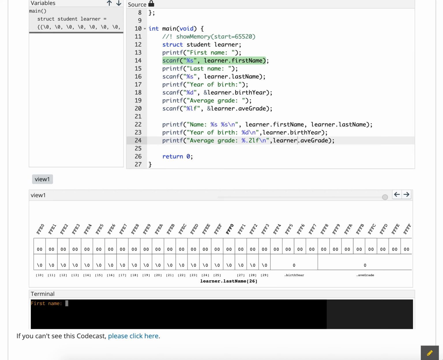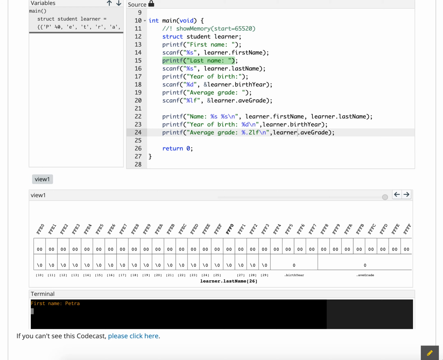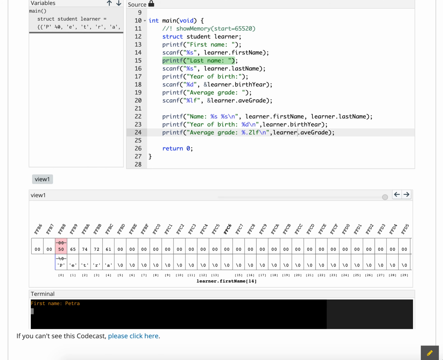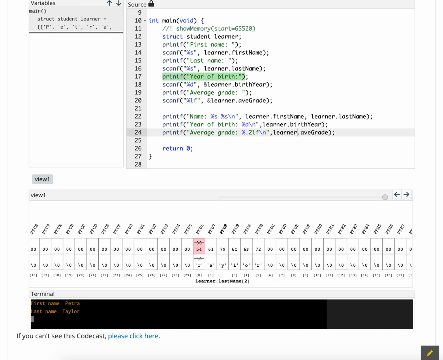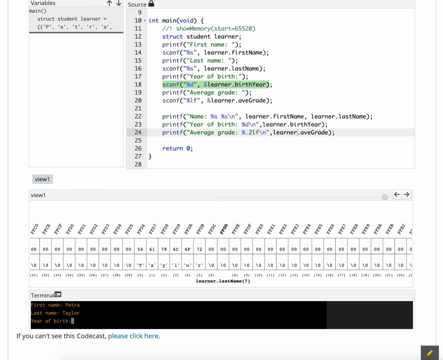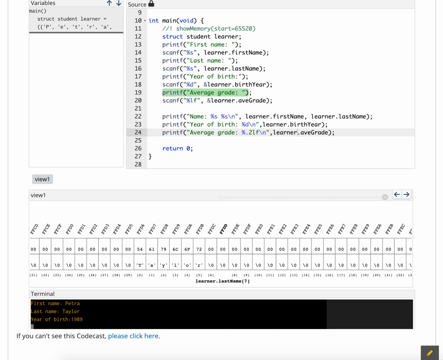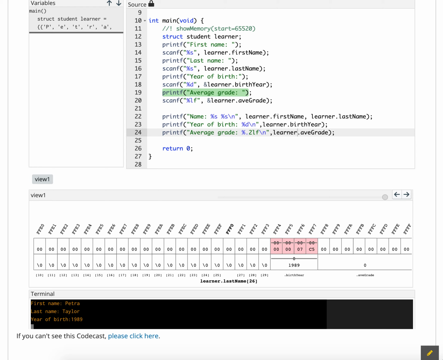All right, we're asked for the first name and then the scanf. So I need to type in the first name. I'm going to put in my name, Petra. And that was read. If I scroll over here in my memory visualization, I see Petra appearing over here. Next, we're printing out last name and the scanf command appears. So Taylor, and I see that appearing right here in my next memory. And next, we're going to print out year of birth and ask for that. Again, I'm going to make that up, 1989. And I scroll to the right here, it's the 1989 that appeared.